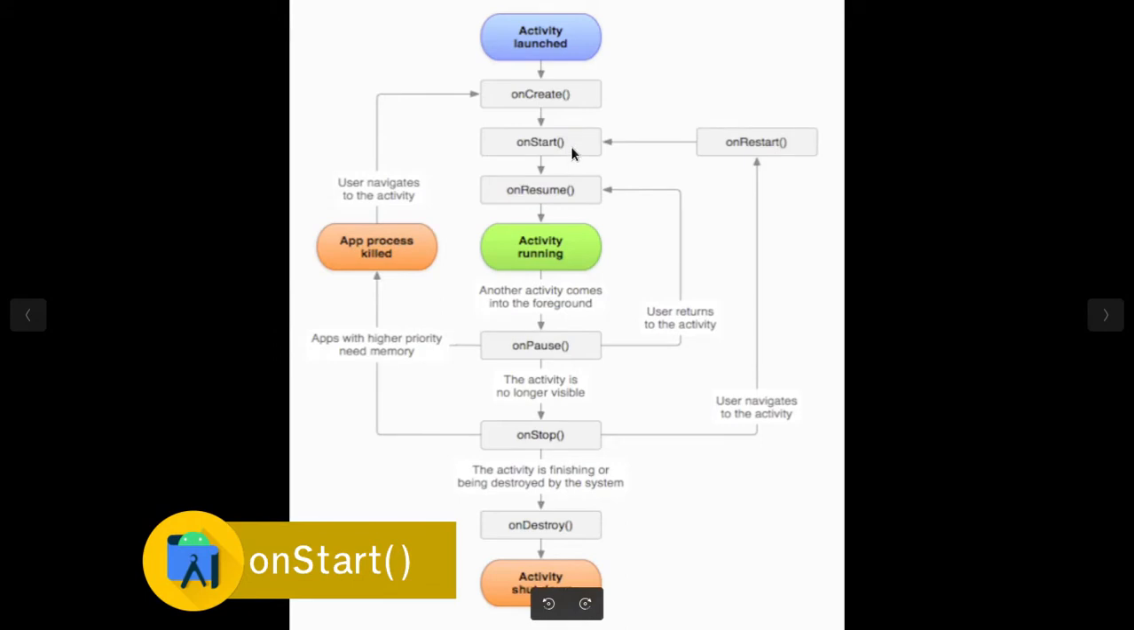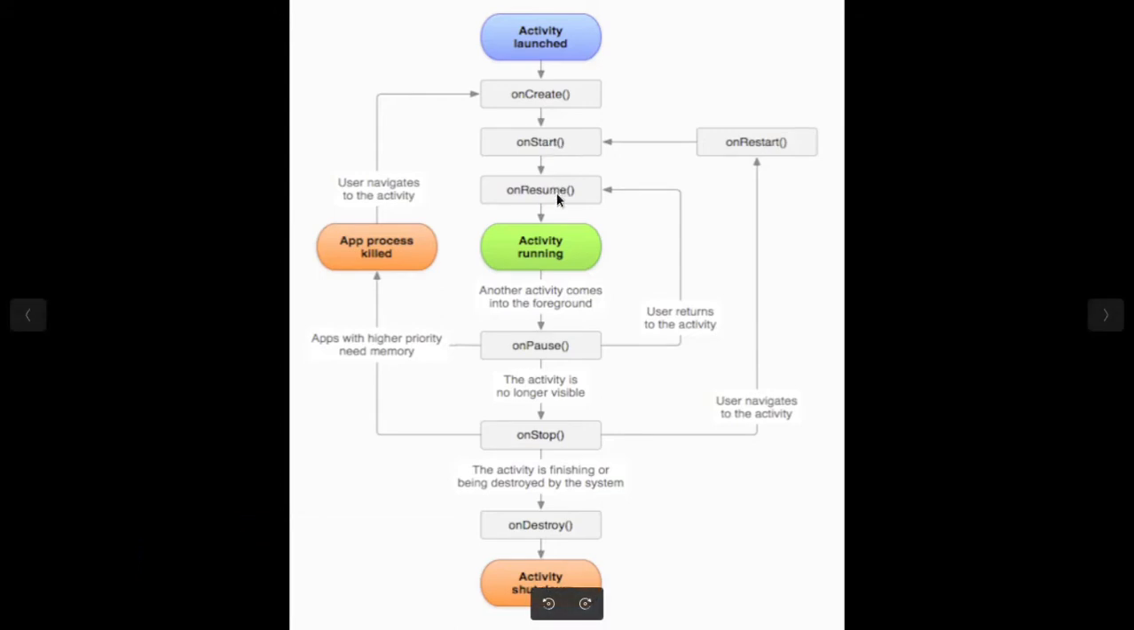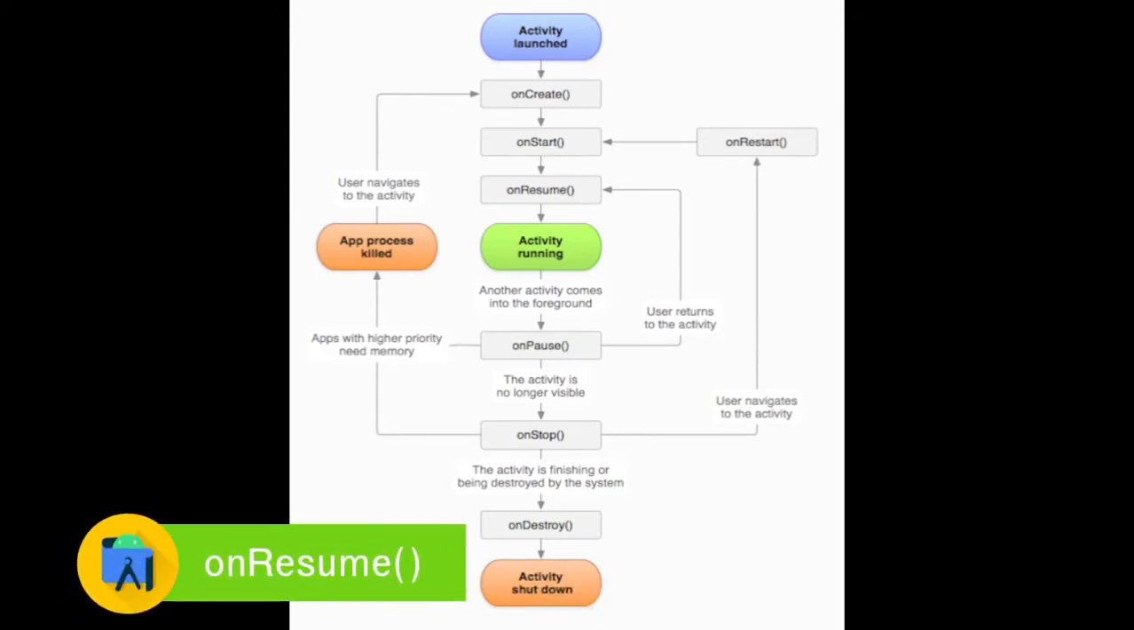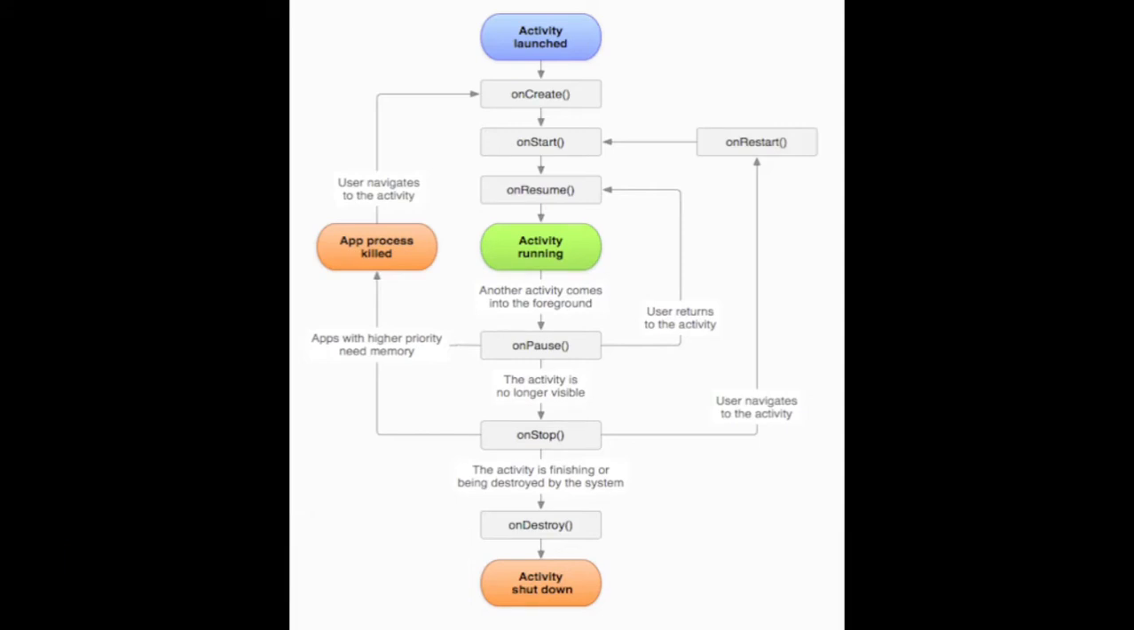The onStart method is called after onCreate, when the view is ready to be shown. After that, onResume is called. onResume is the activity state where the UI is available to the user and the user can interact with it. The main difference between onStart and onResume is that in onStart, the view is only ready to be shown, and in onResume, the view is shown to the user, and all the user events can be accepted. After onResume, the activity is in the running state.